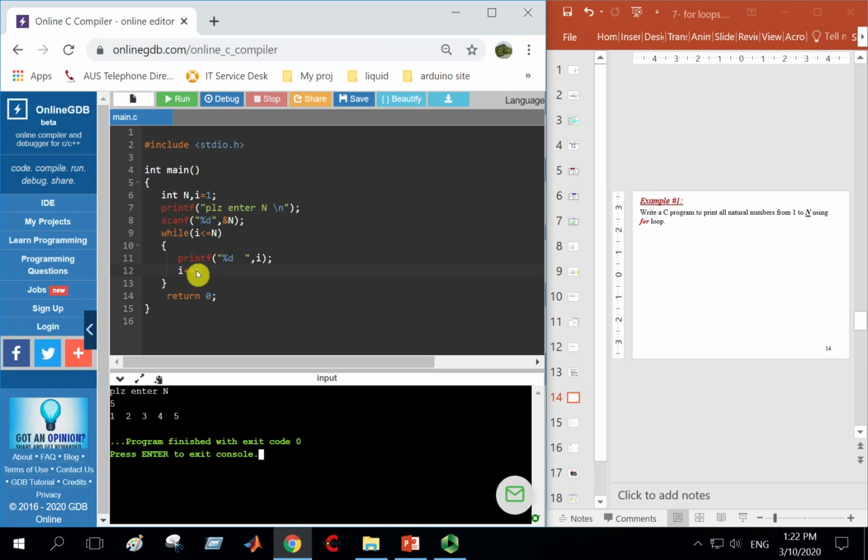Now see, when this is 5, it will print 5. Come back again, I will become 6. Is 6 less than or equal to 5? No, it will exit from the loop and go to here.